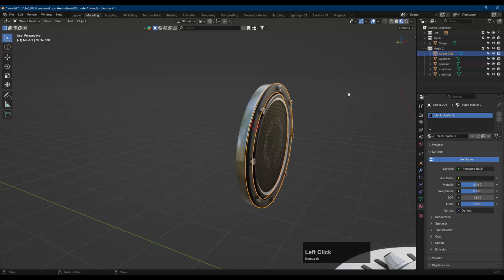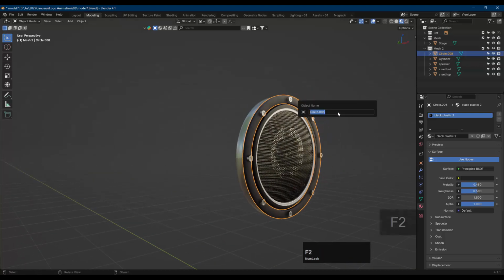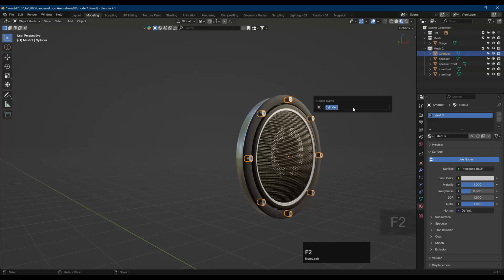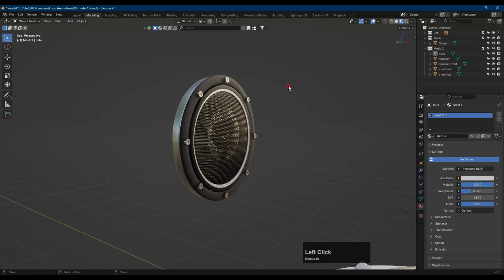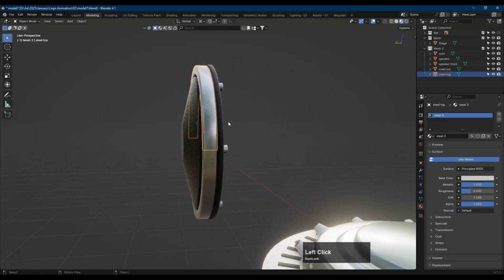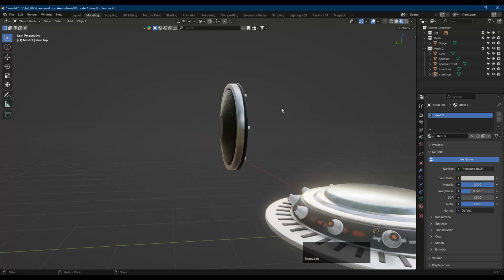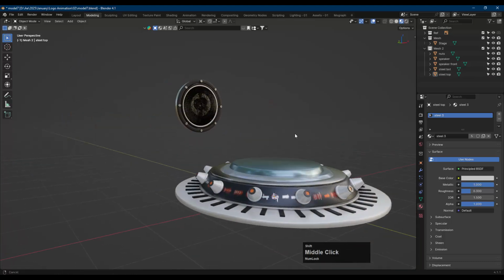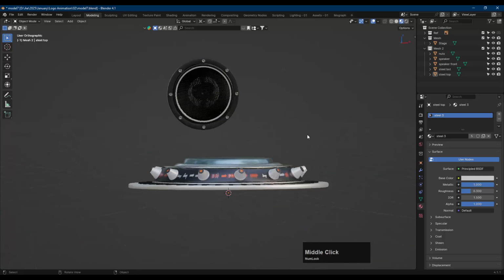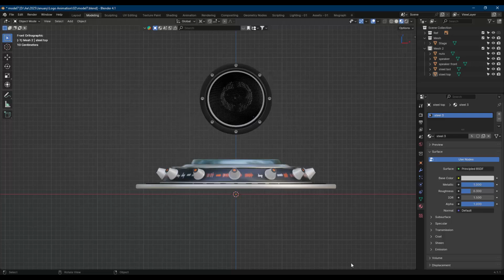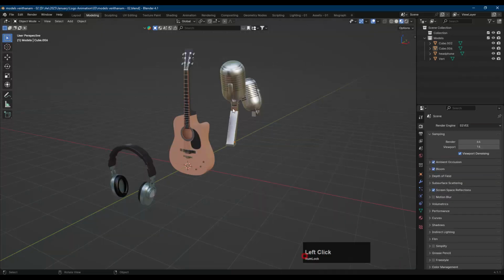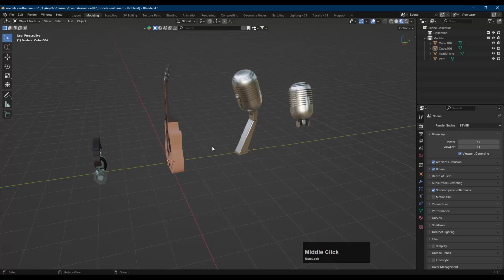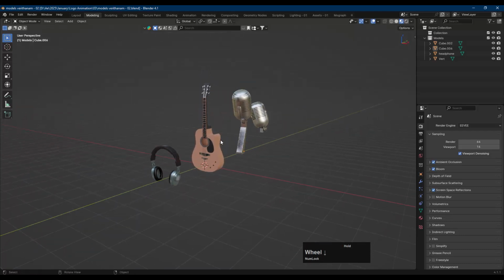Which is this one? I think let's rename it to speaker front, and then press one for front view, and then load these models. These models are given in the description.